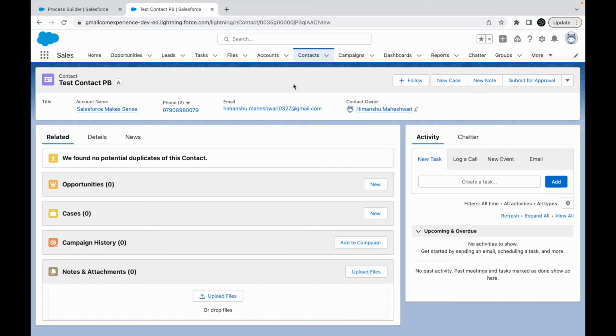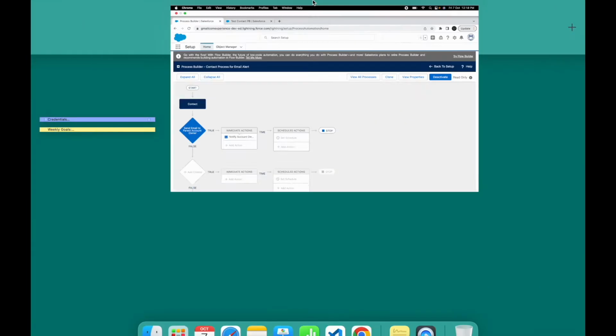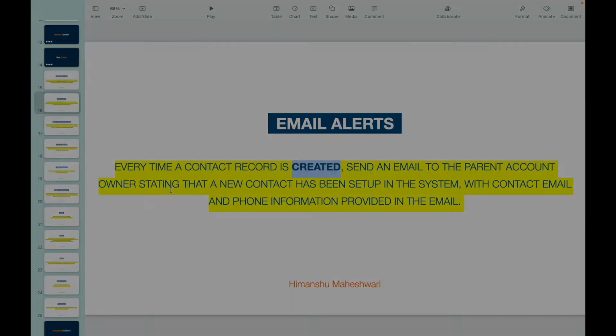And what did we do? We created an email template. We configured an email alert with that email template, and we use that email alert in our process builder. All right. Cool. Let's take a look at our next use case.